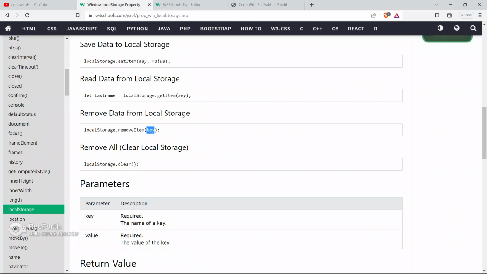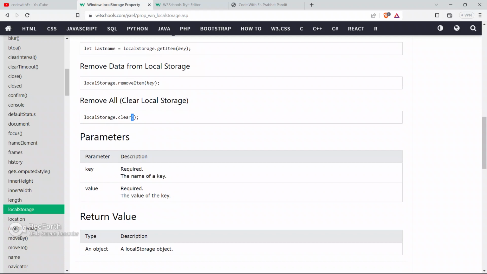To remove a specific data from the local storage after saving it, we have to call localStorage.removeItem, and then we have to specify the key whose related value we have to remove. To remove all the local storage values saved in your local storage, we have to call localStorage.clear.